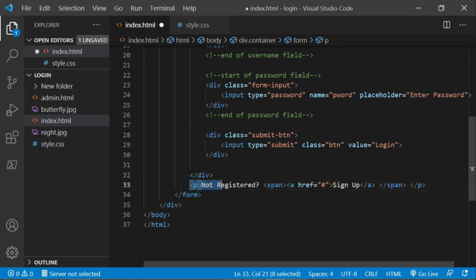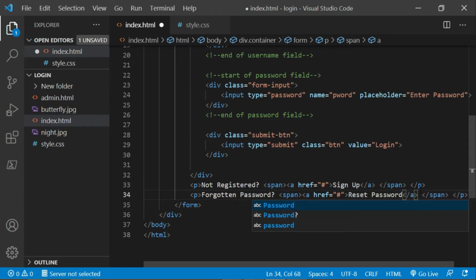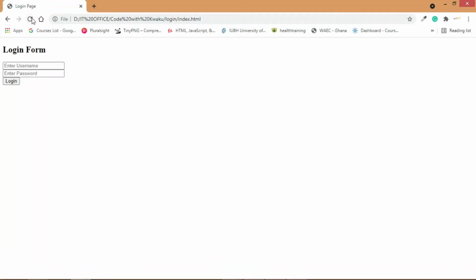Then I'll just do copy and paste. I'll copy the P tag, paste below it, then change this to forgotten password. So if the person has registered but then has forgotten his or her password, you can create a link to a reset password page. Okay, so this is how the whole structure of the login form will look like. So let's run it and see in a browser.